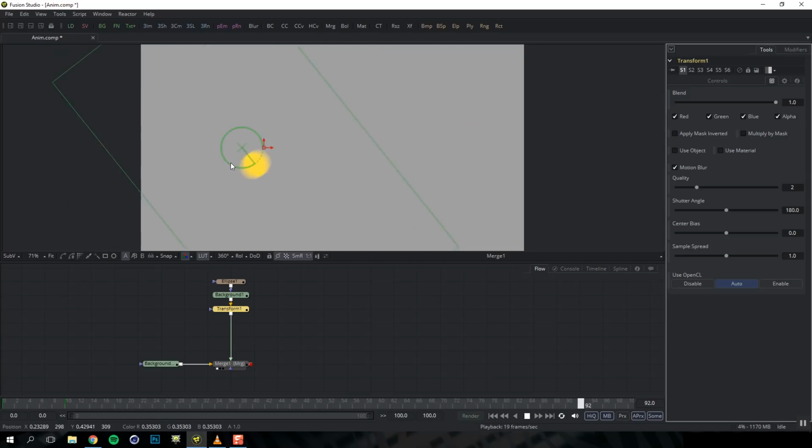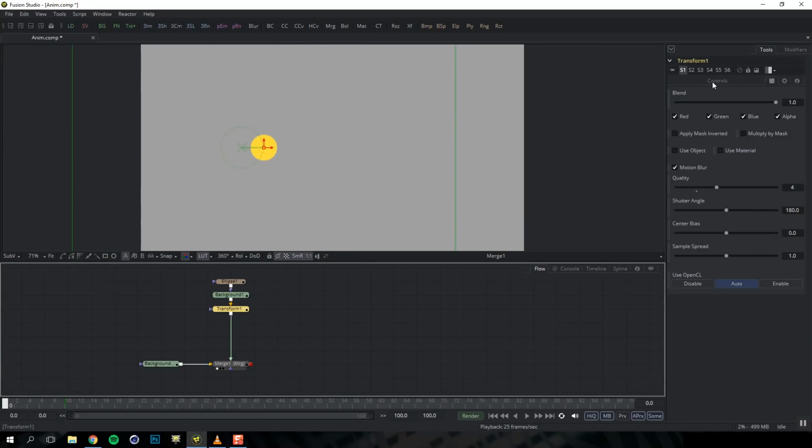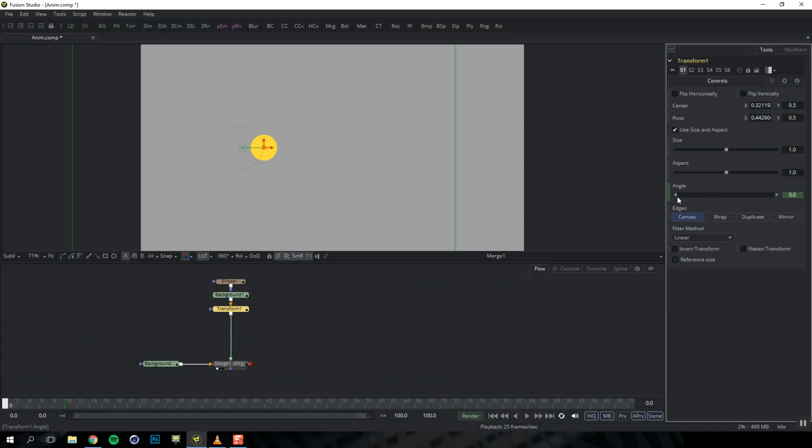It looks a little bit steppy at the moment, I don't know if you can see, but if you boost up the quality here, you can increase that. You've also got controls for things like shutter angle, center bias, sample spread and things like that too. So going back over to the main controls, you can right click on angle, you can remove a key, you can also do remove transform angle, which will completely delete the keyframes as well.